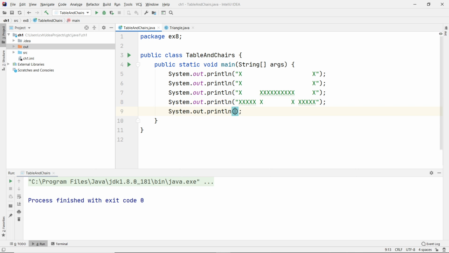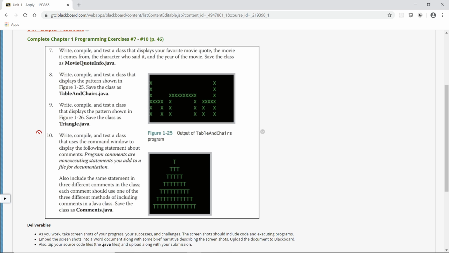And then do it again. X here for the chairs. And then go. And this should be the same, so you can duplicate that line a few times until you get the result. And I think that's pretty close, right?